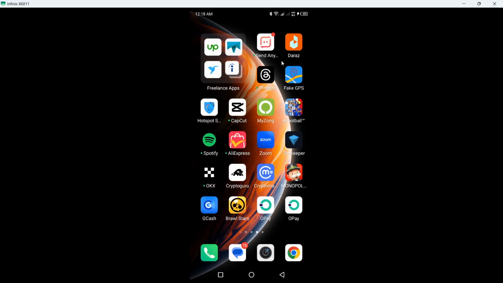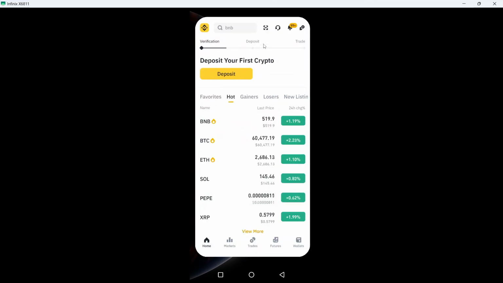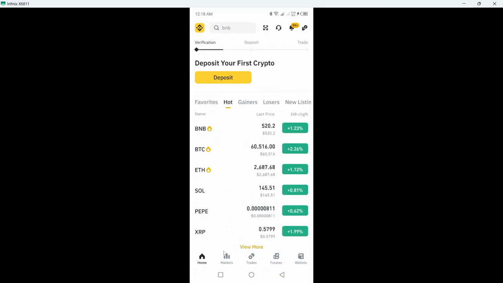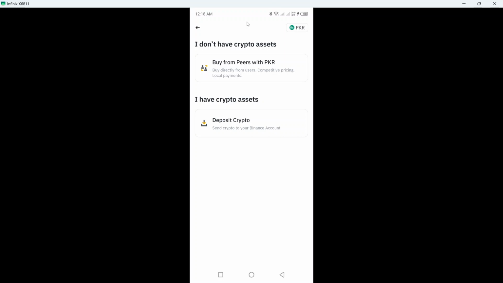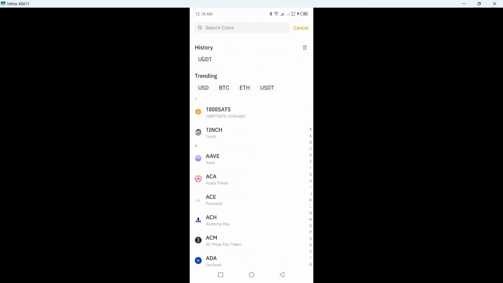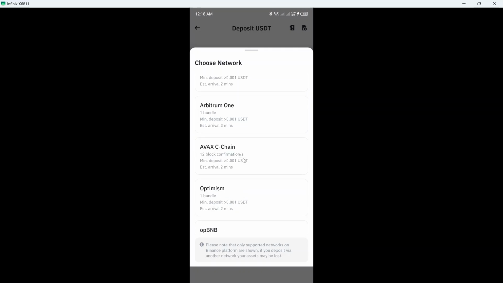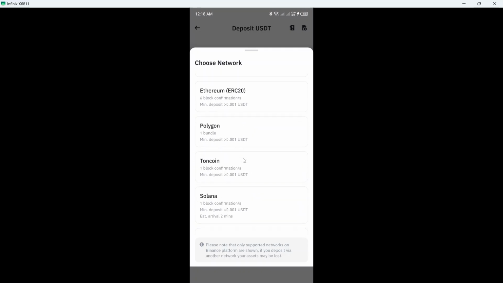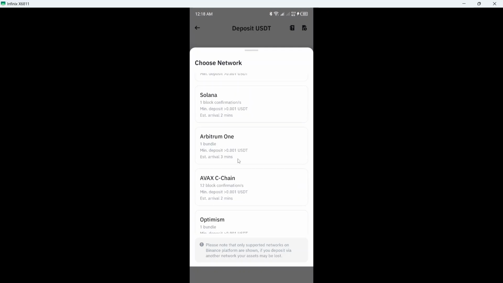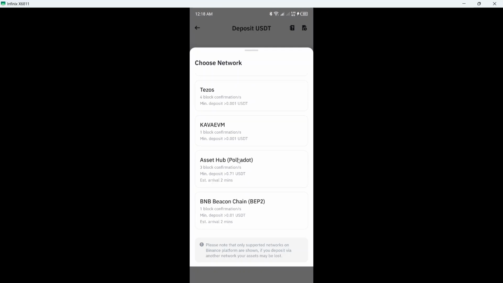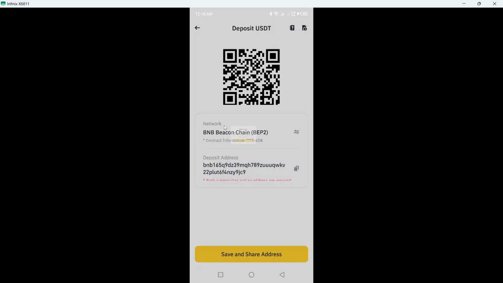So the first step you need to do is to open Binance and log in to your account. Then, if you have not made any deposit, click on deposit here, click on deposit crypto, and select USDT. Okay, and here you need to select any network. You need to find the USDT network; if you can easily find it, I'm going to select this one.